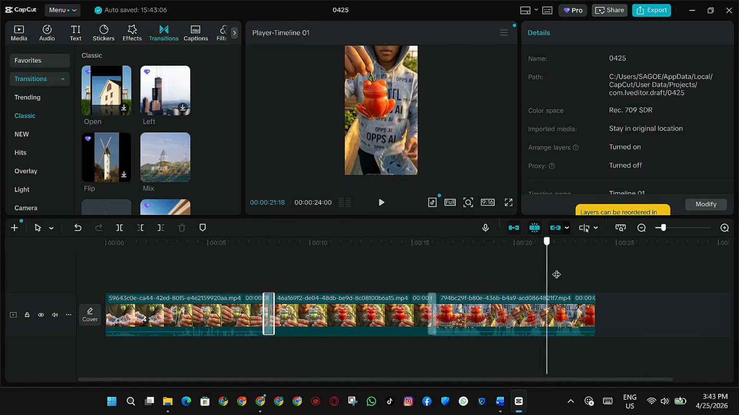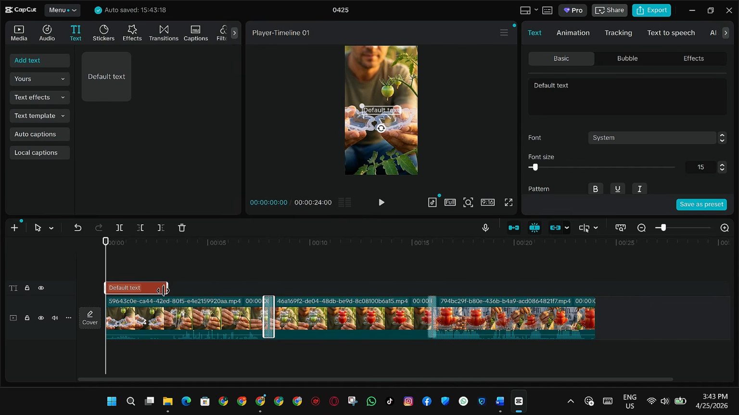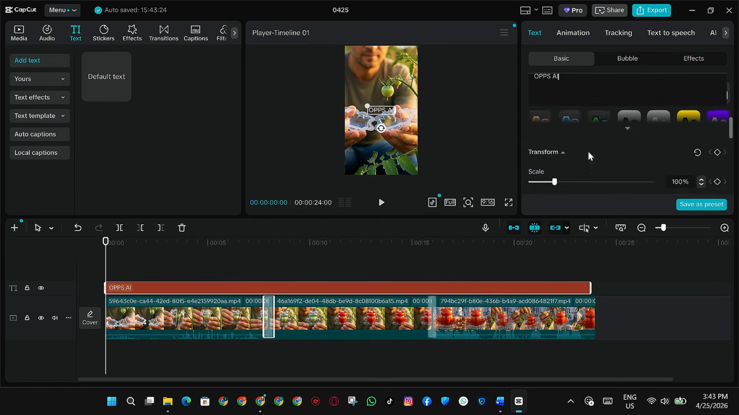One very important thing to keep in mind is not to add any background music inside your editor. Export the video first without music. Then when uploading to TikTok or YouTube Shorts, add a trending sound directly on the platform. This is what helps boost your reach and increase your chances of going viral.